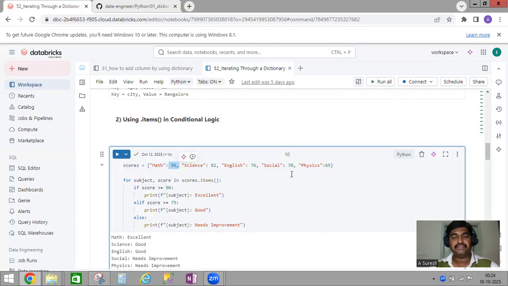95, 82, 76, 70, 65. So for key, value in scores dictionary dot items. So dot items means it will pick key value pairs. In the first iteration, it will pick key value pairs here. All key value pairs it will select. So in the first iteration, this one is the key value pair.